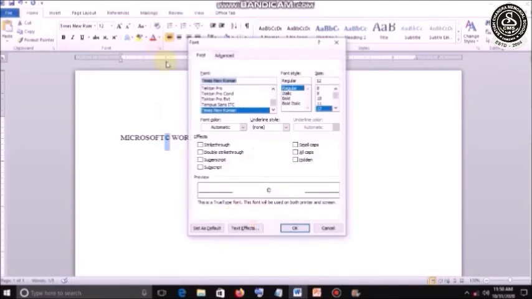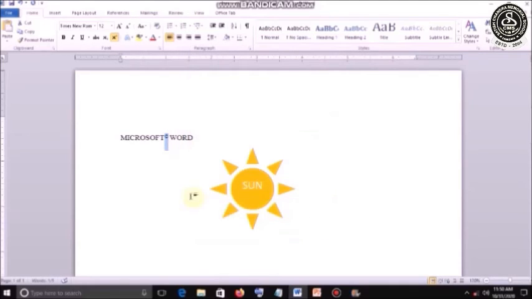This copyright symbol. If you wish, you can put it a little bit on the upper side. Click on this Font dialog box, Superscript. Okay. Click on OK. Now it is a little bit on top.